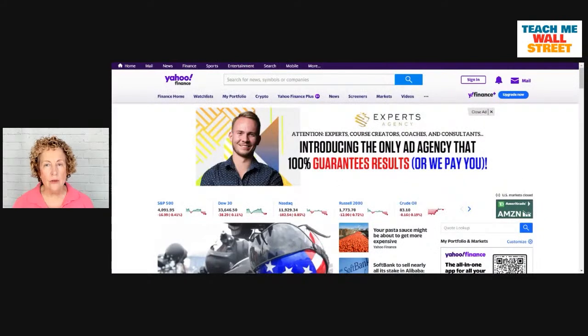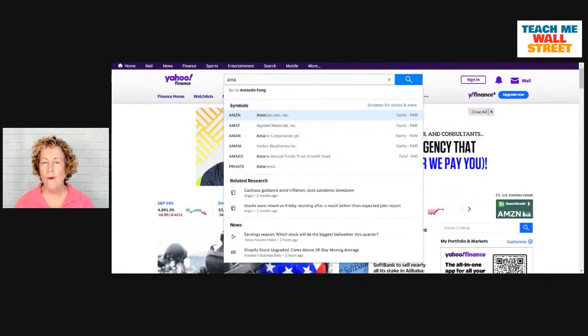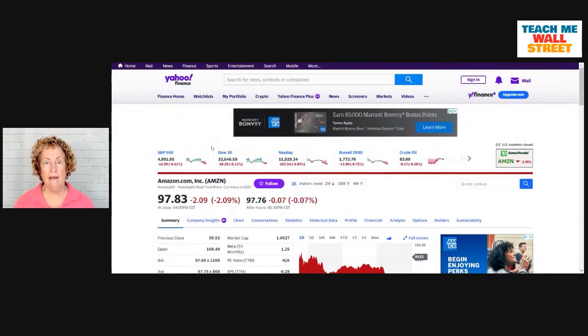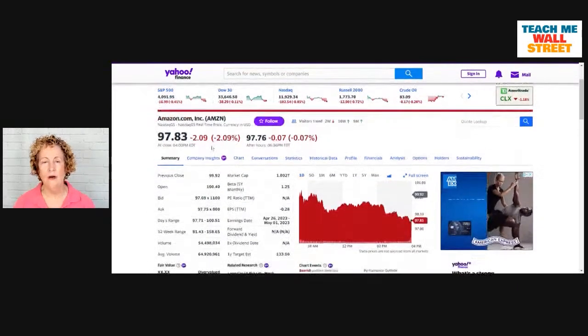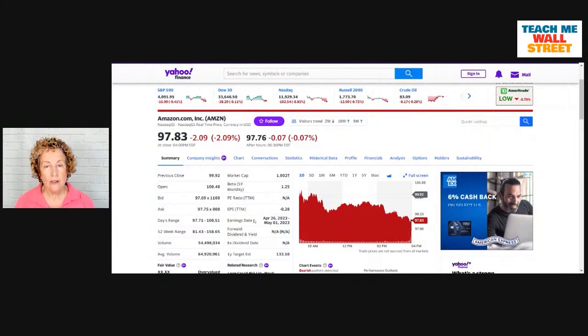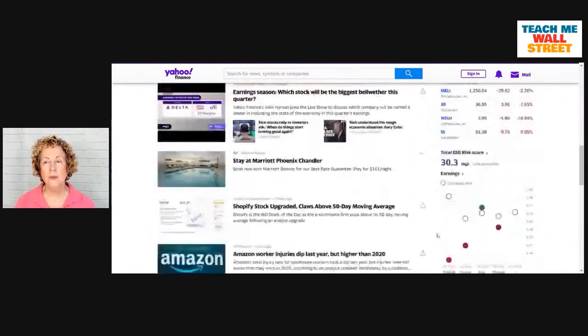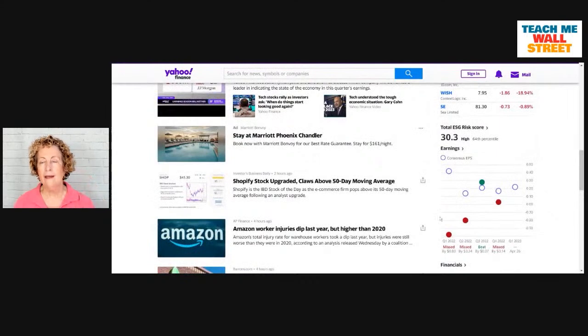So I'm just going to use Amazon, a company that we all know and have probably spent money at. So when you scroll down here, there is a lot of information in Yahoo Finance. But can you see here, earnings date? So that is coming up the end of the month, April 26. To see where the earnings projections are, scroll down on this page, almost to the end. Can you see here, earnings?